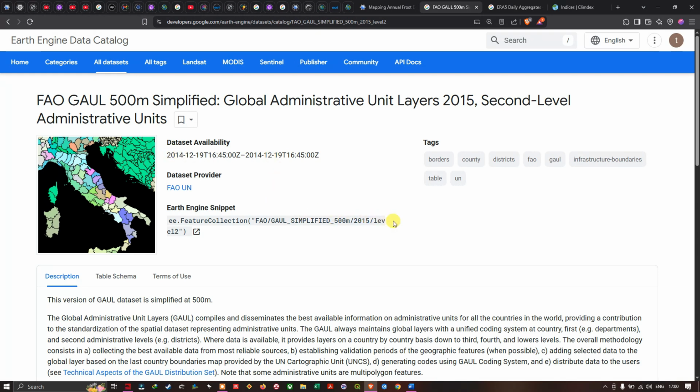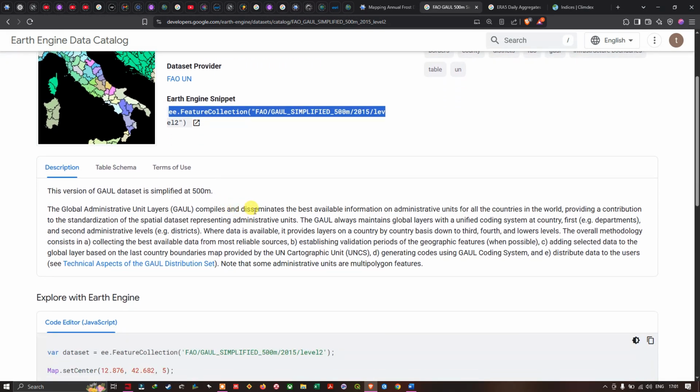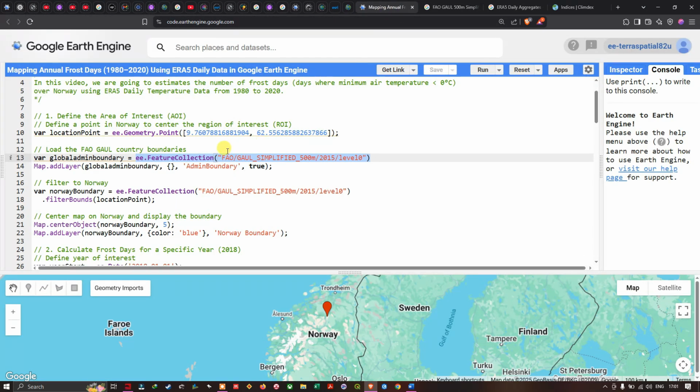This data, the Global Administrative Unit Layers, compiles and disseminates the best available information on administrative units for all countries in the world, contributing to the standardization of spatial datasets representing administrative units. You can go through the details about this dataset here. I'm going to navigate to the Earth Engine tab. Here I'm going to define a variable called global admin boundary equals ee.FeatureCollection FAO GAUL simplified 500 meter 2015 level 0. And to add this layer, we're going to define Map.addLayer global admin boundary, referring to this variable.